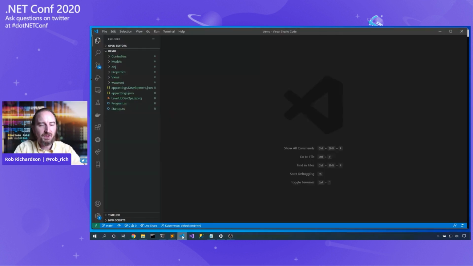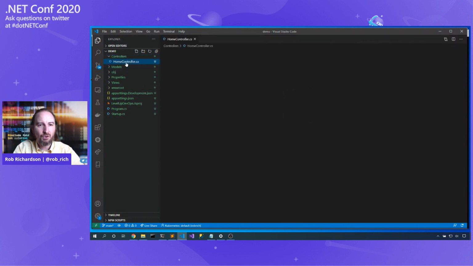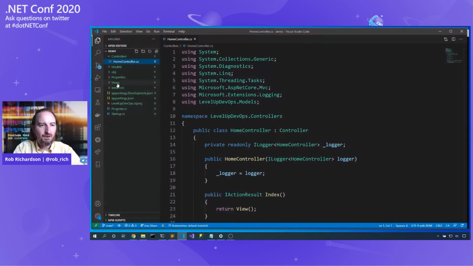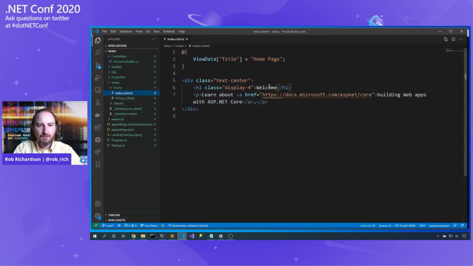Let's open it up in VS Code. And yeah, this is a regular .NET project. Here's our home controller. Here's our views. And so our home view, let's say, welcome to .NET Conf. Perfect. So now we want to containerize this app. The first step to getting anything into Kubernetes is to start with a Docker container.